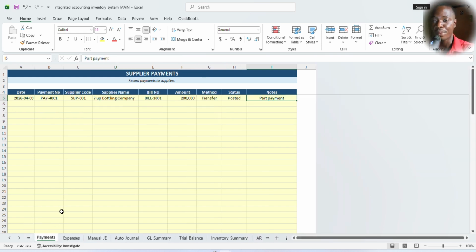Then we also have the payment. The payment module in this case is used to record payments you are making to your vendors. Every accounting application has modules like this, and that is why I have taken my time to build this in a way that reflects the standard.